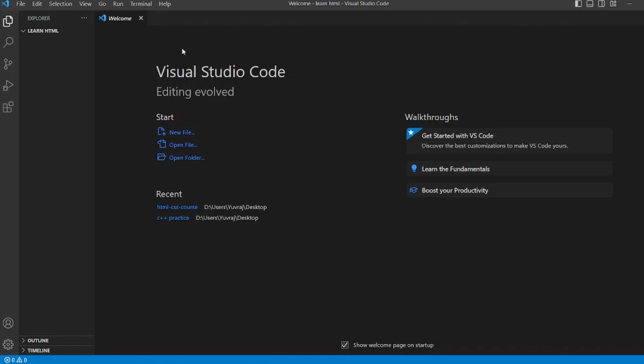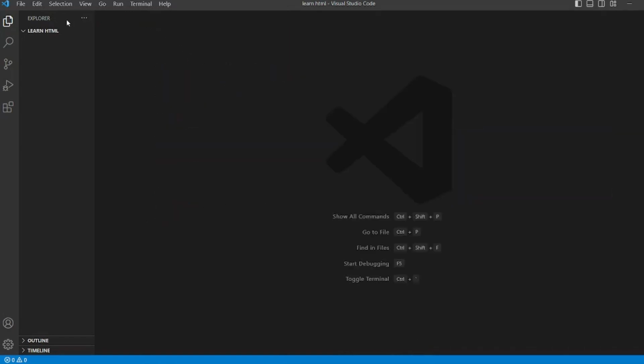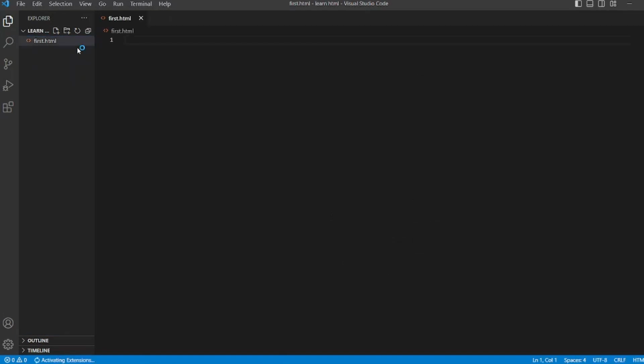So let's create our first HTML file. Make sure it ends with .html only. HTML is basically giving instructions to the computer. So the first instruction we will give is to create a button. The syntax for that is less than, button, greater than, and it ends with less than slash button greater than. Whatever we put between these two tags will be inside our button.